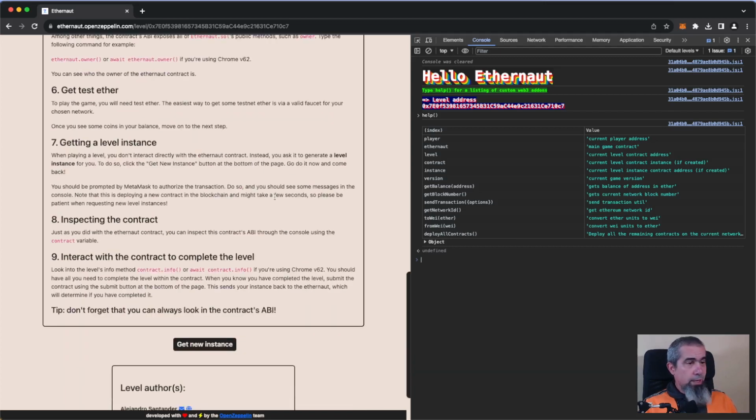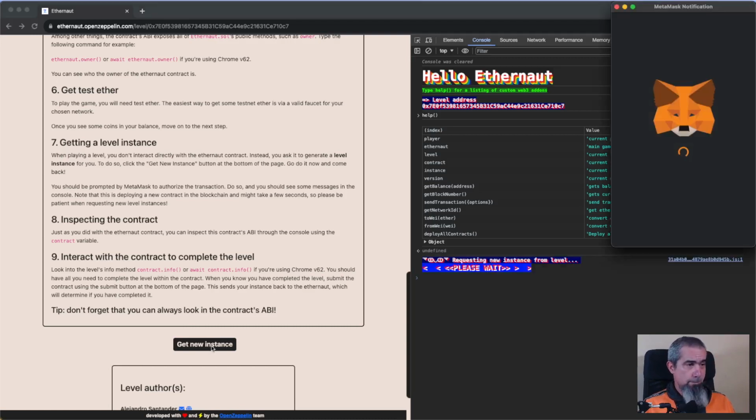When we get our instance, we also get a contract, which is an instance of a Truffle contract that lets us interact with the contract, call functions in the contract, and all those good things, right? So let's get an instance. There is a button here, get new instance. Boom.